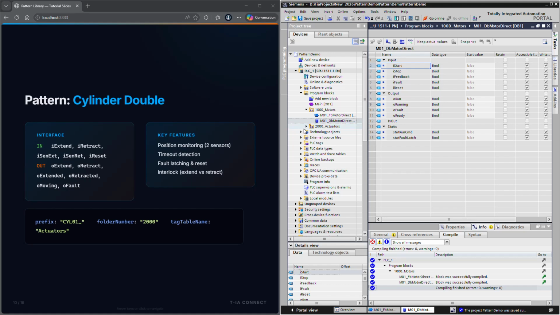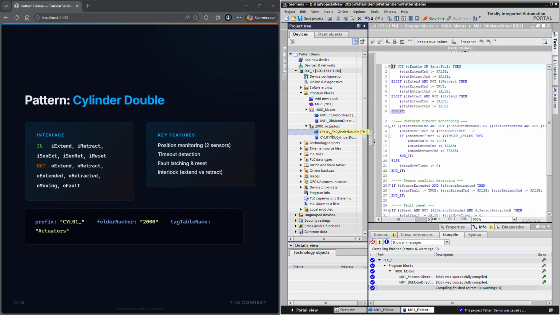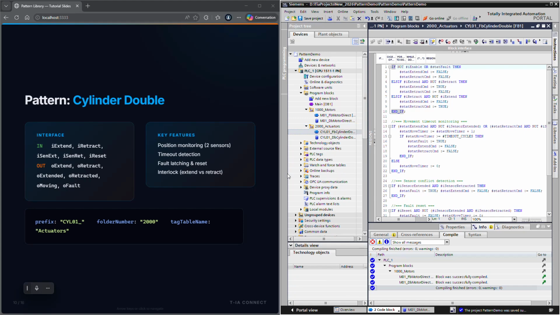Let's recompile. Still no errors. 2 patterns instantiated, 2 complete components, and we haven't written a single line of code.